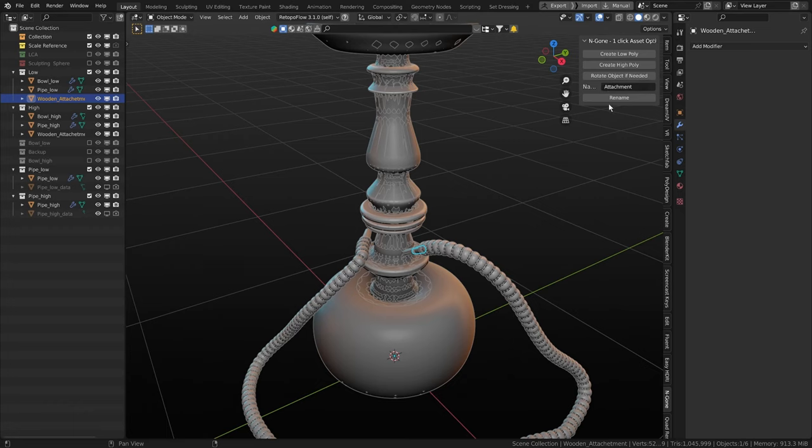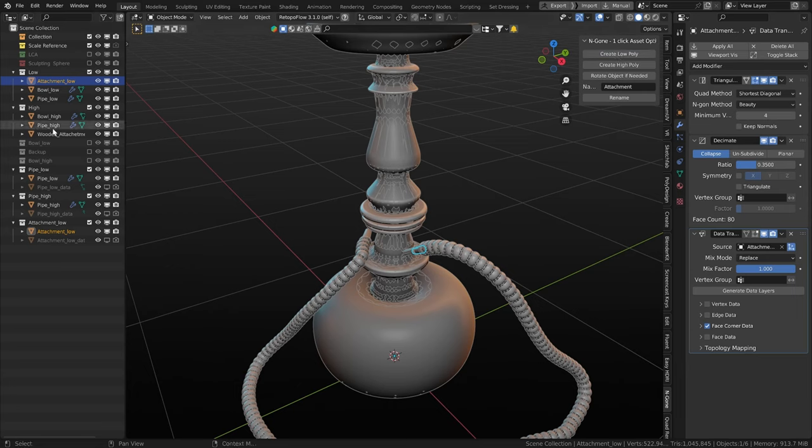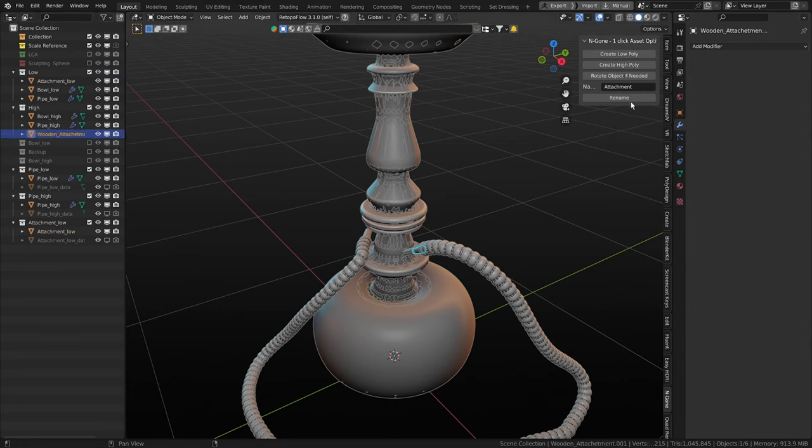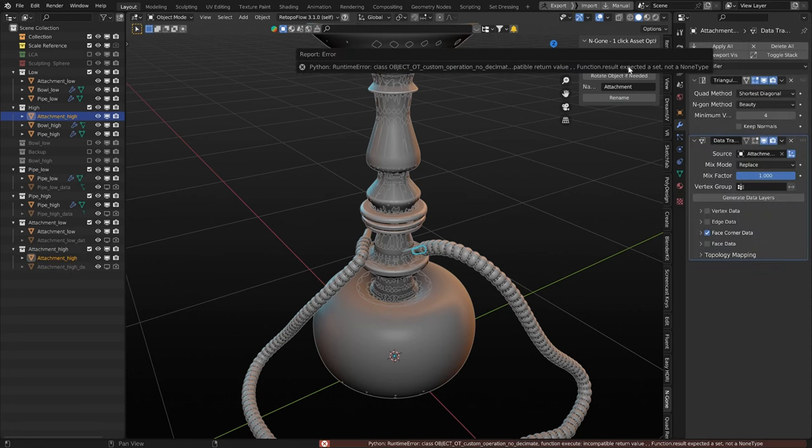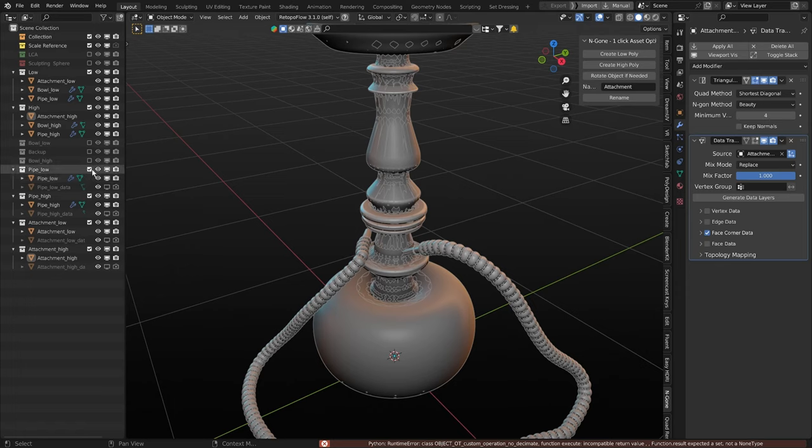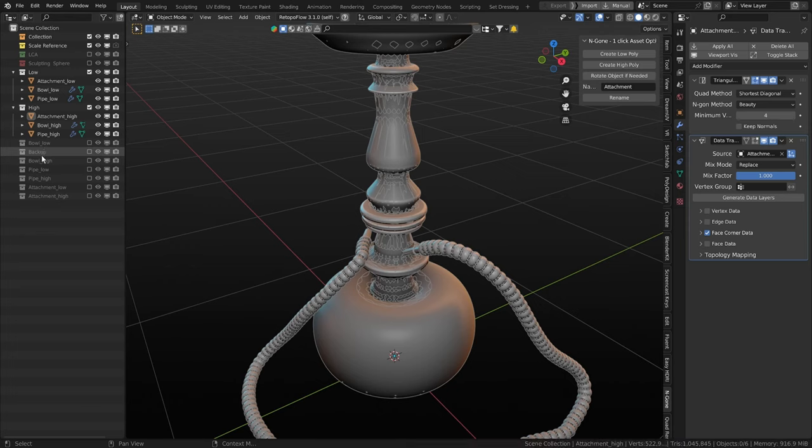Okay, and we'll rename it. And we're in the low poly group, create low poly. Okay, and then we're just going to go to the high poly, rename it, create high poly. So you can see we've created a little bit of a mess over here, but really we can turn a majority of this stuff off. Okay, it's just creating backups and it's creating places where you know where to find them.